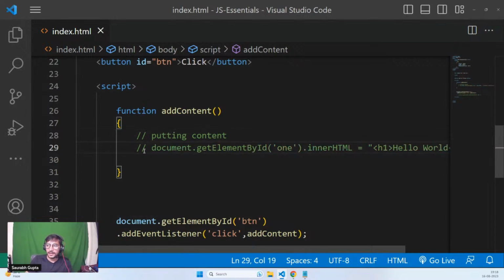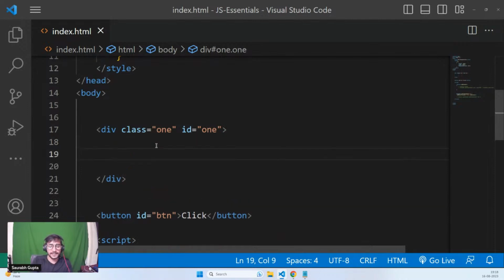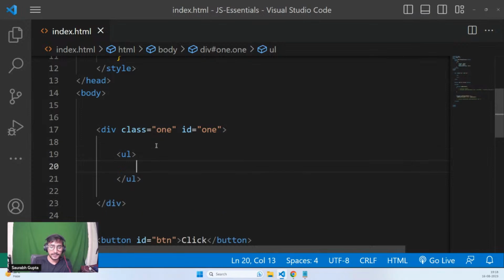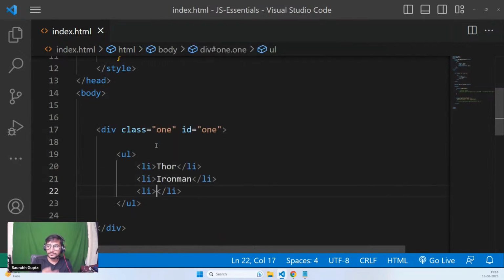Now, let's say my div is already having some content. Let's say it's already having a p element, and an ul inside that, where we have li, like let's say Thor, Iron Man, and let's say Hulk, something like that.